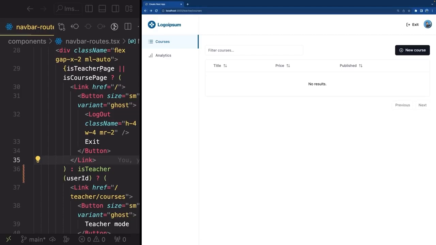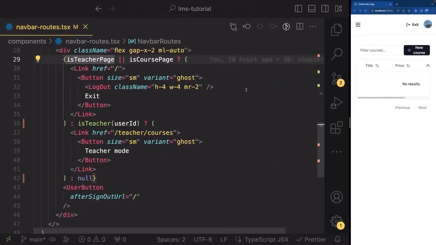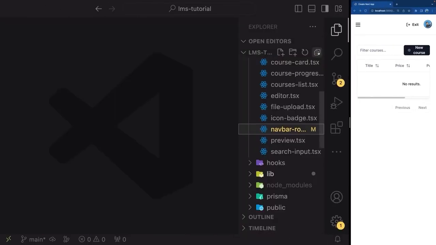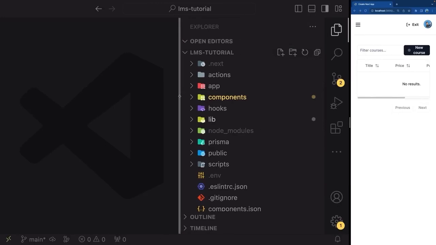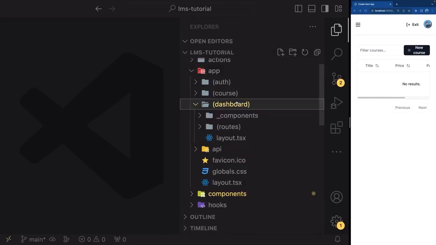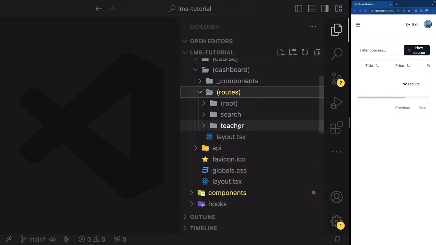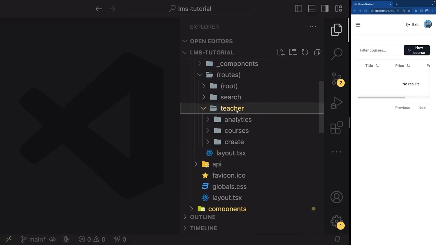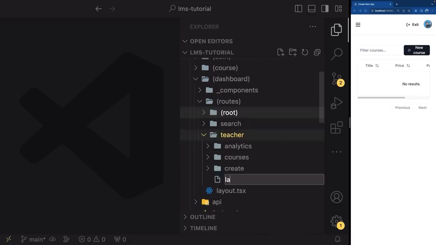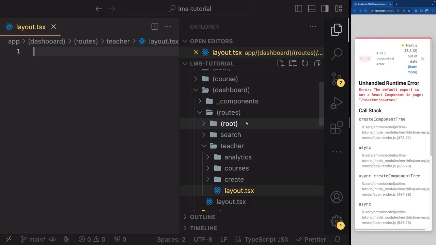Well, we want to protect from that as well. So the way I'm going to do that, well, I'm going to kind of experiment. So what I'm going to do is go inside of the app folder, inside of the dashboard, inside of routes, teacher right here. And I'm going to create a layout file here. So I'm just going to try it out. I'm not sure if this is going to work. So we're trying this out together.